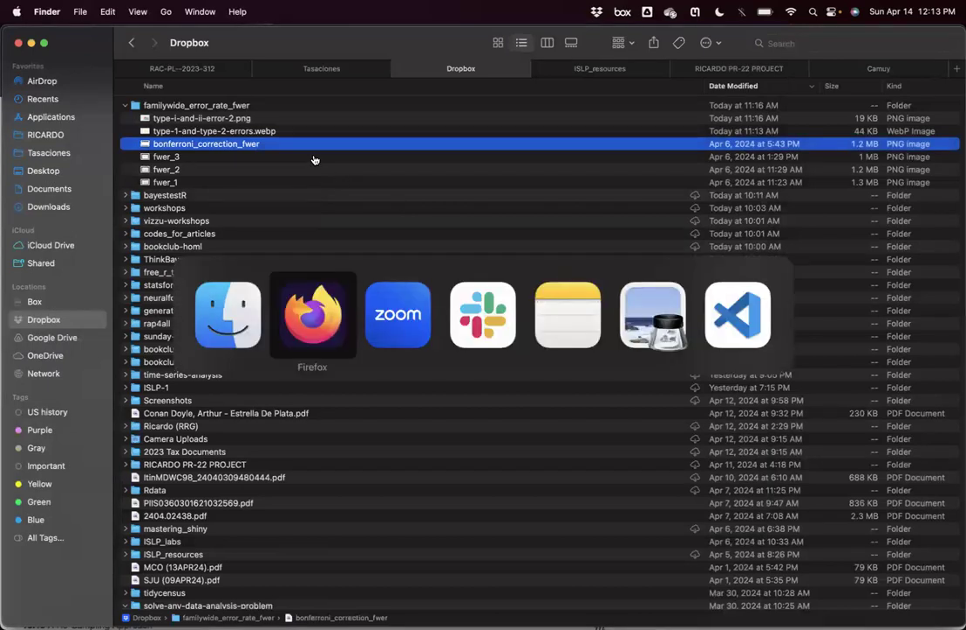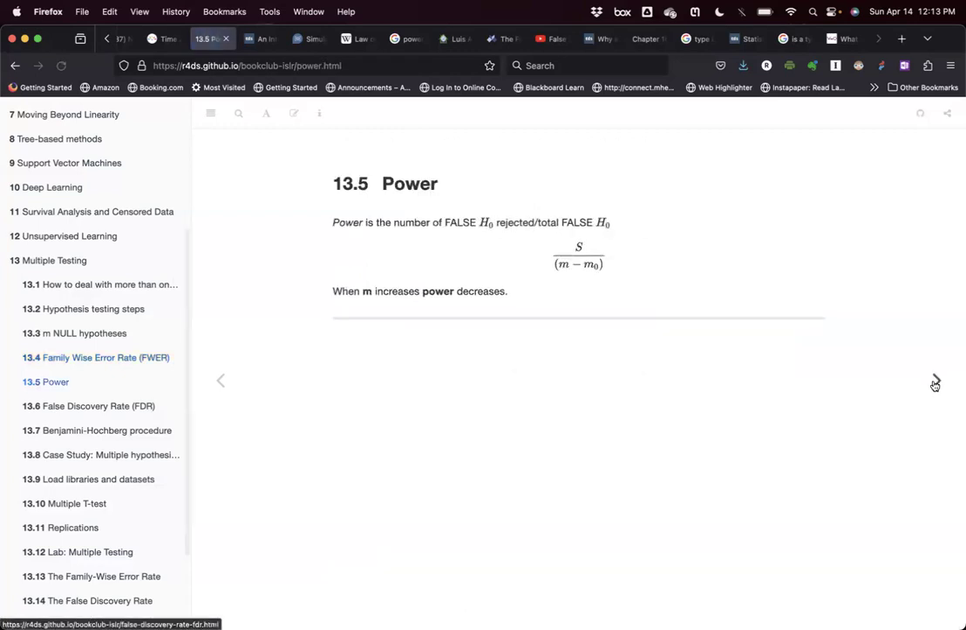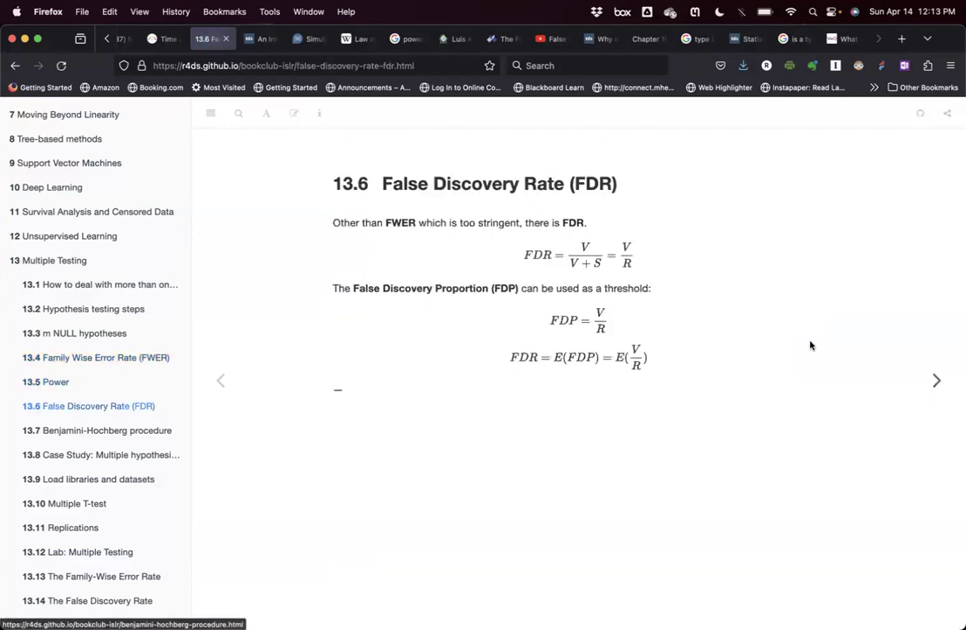Okay, so we talked about those family-wise type errors. But there's another technique called the false discovery rate, which we didn't have a chance to discuss in the previous meeting. One of the arguments against the family-wise error rate is that sometimes it's too stringent, especially with the corrections.